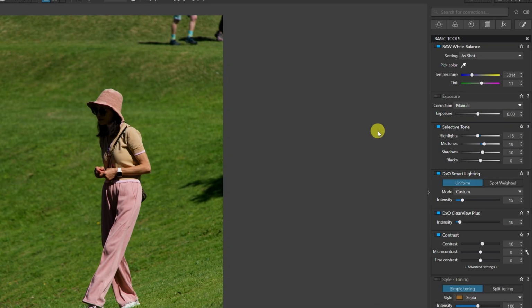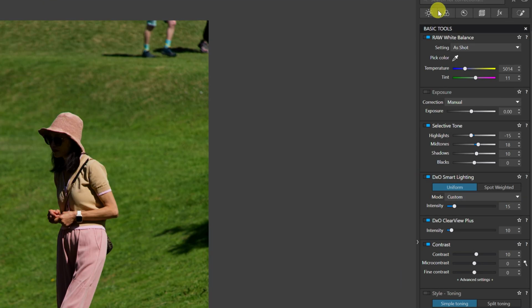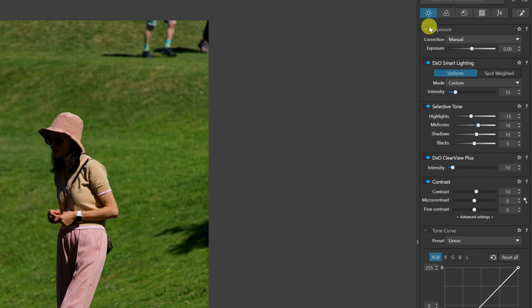So now on the right-hand side, this is where all the magic happens. You've got all your buttons on the top here. So the first one is the main one, your exposure. So if you want to bring that up a little bit. DXO Smart Lighting, that's kind of like the automation tool for it. You can actually increase it, and if you want, the intensity of it. The selective tone, bring down your highlights, your mid-tones, shadows.